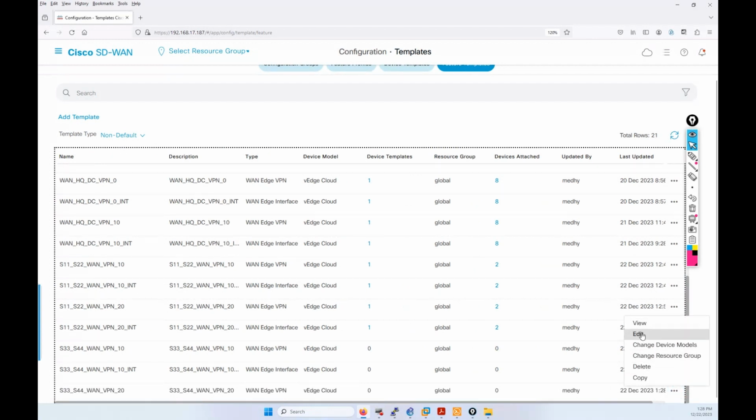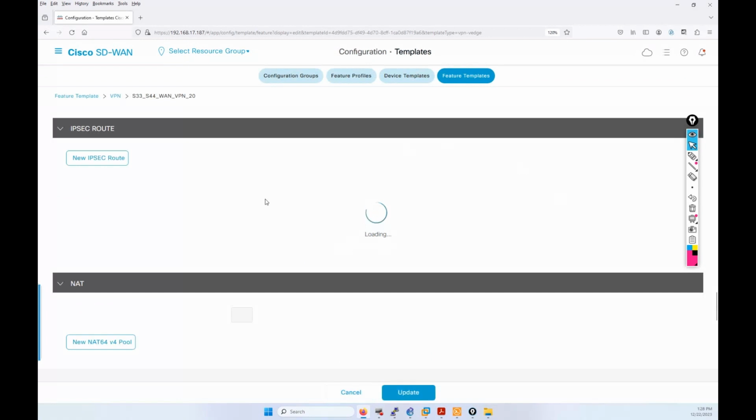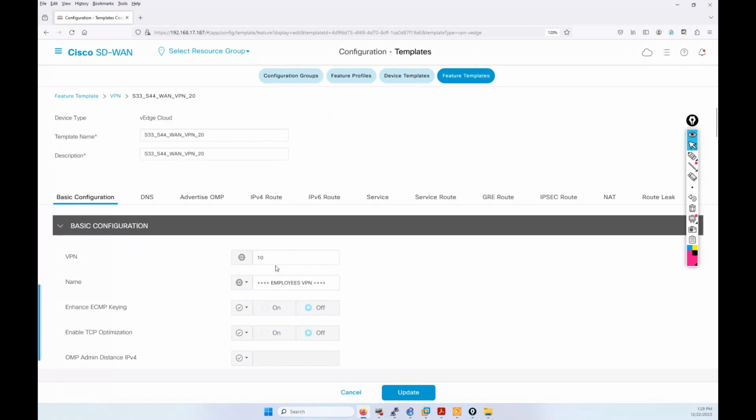Okay, don't forget to change. Copying is just to make sure that you copy the same structure from the previous template, but some numbers need to change. So when you come back here, we need to change the VPN number from 10 to 20, and this VPN is for visitors, so we need to change visitors.